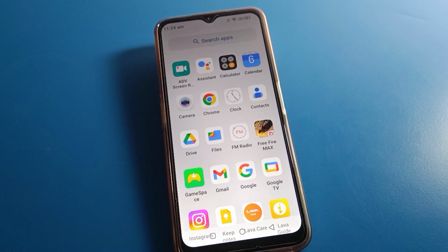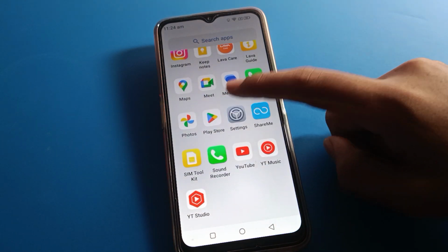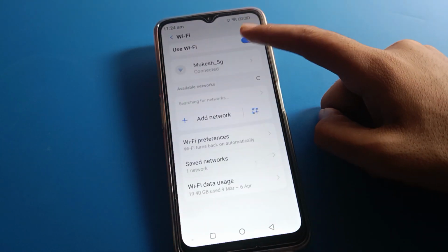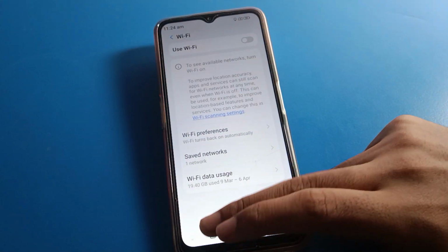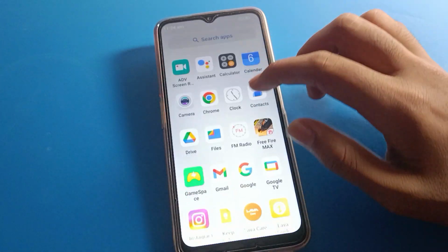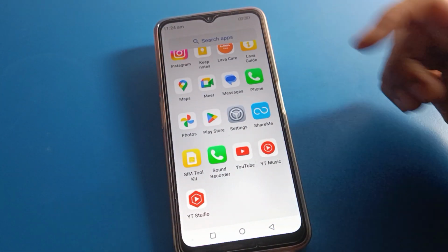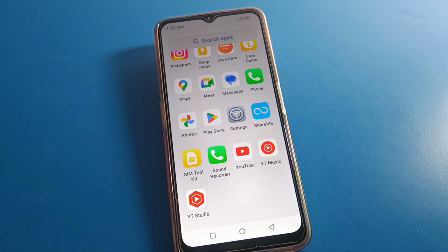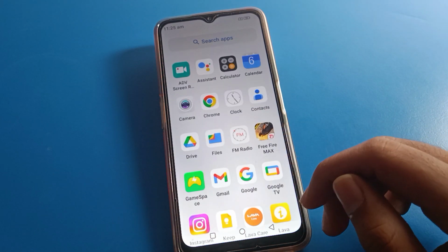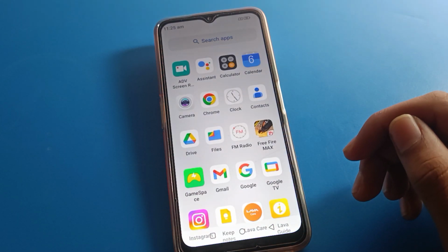Today, friends, we are going to talk about Lava mobile settings, and I am going to show you the Lava mobile display settings. Today's video title is how to update and change Lava mobile display and font size. Friends, if you want to update or change Lava mobile font and display size, we will talk about how to change it one by one, step by step.